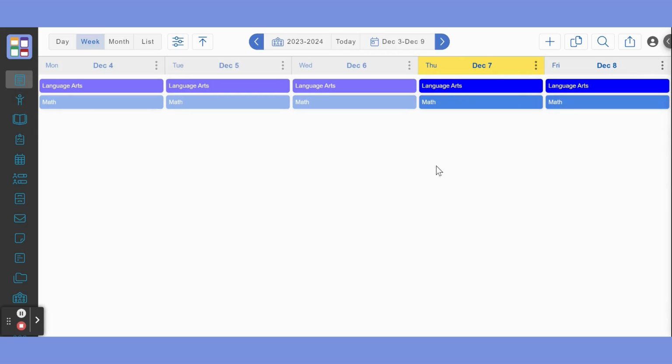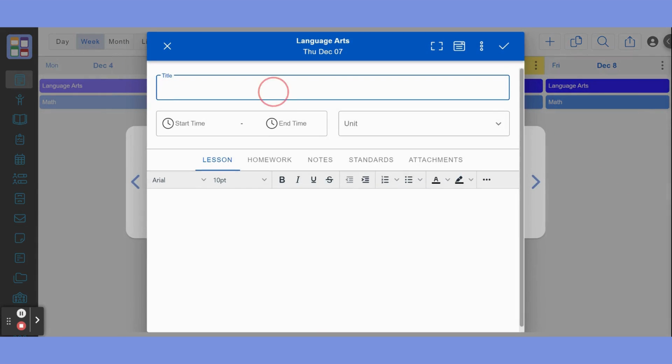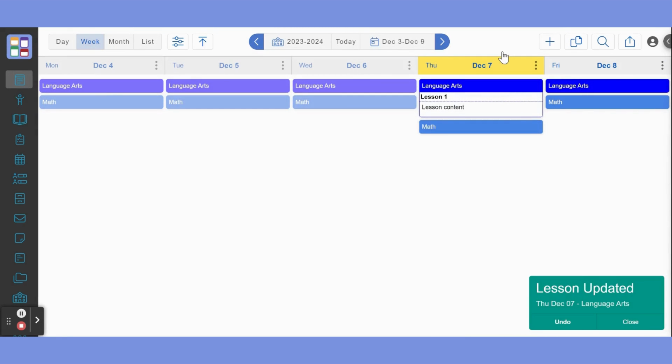Once you are in your account, you will see the classes that you created and can start adding lessons right away. To do this, click on a lesson box, give your lesson a title, and add your lesson content here. Once you click Save, you'll be able to see the changes that you've made to that lesson.